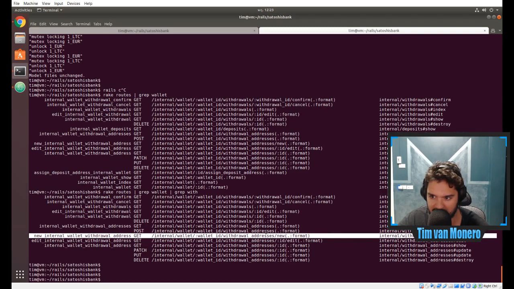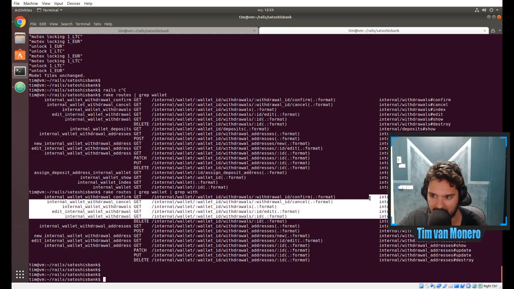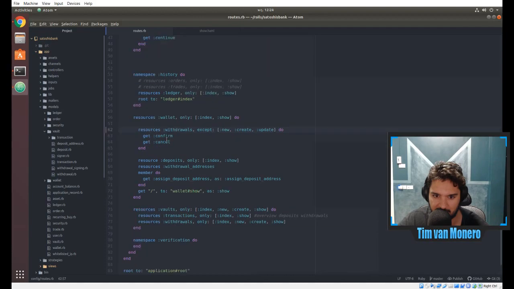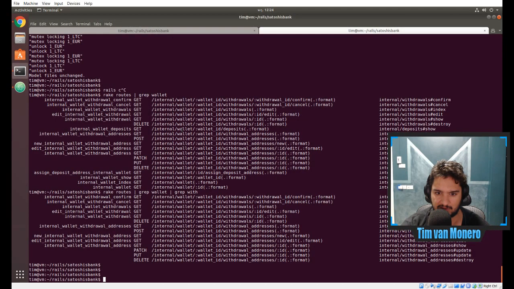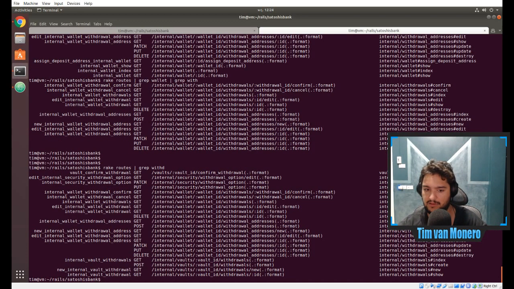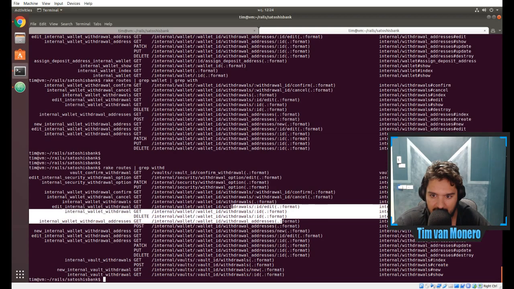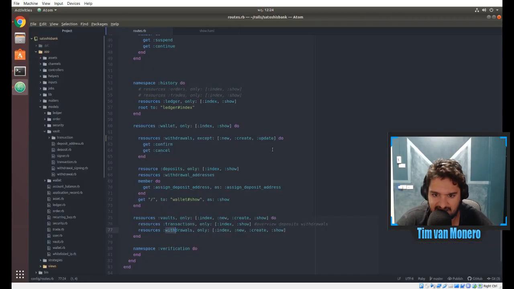Here we have a new, that's not what we want. Internal withdrawals. What happened? So this is resources, wallet, withdrawals. Vaults withdrawals. This is weird. We have the withdrawals that can go to new, but I wonder why we don't have a new method here. It doesn't make any sense. I guess it has something to do with the resources here. Deposits, resources, withdraw. Oh, I said accept new create update.